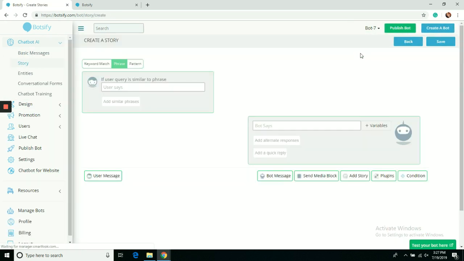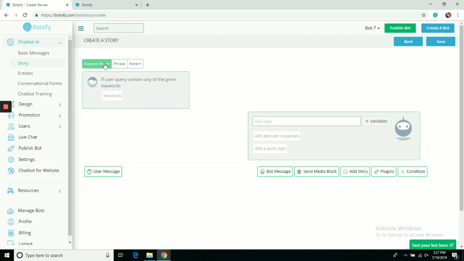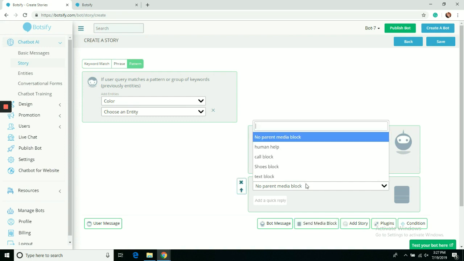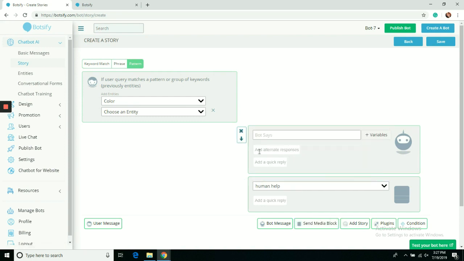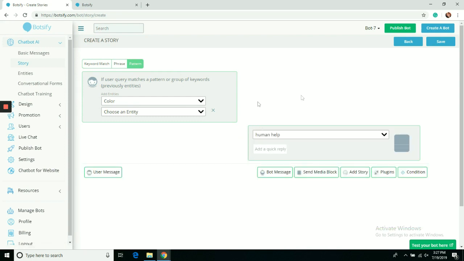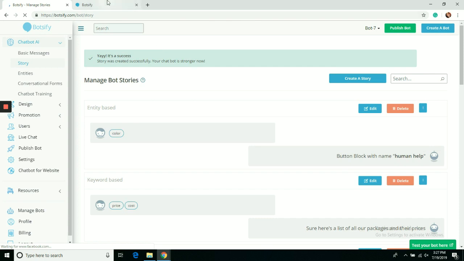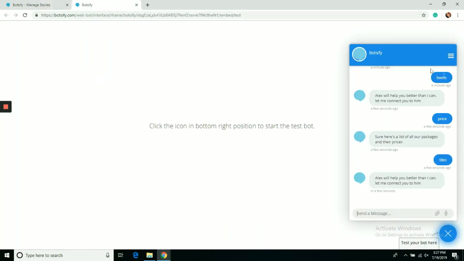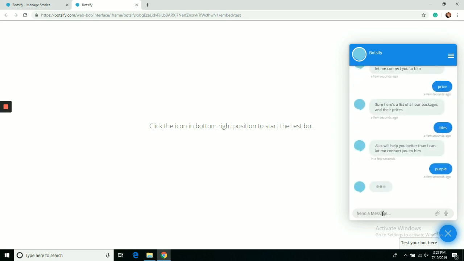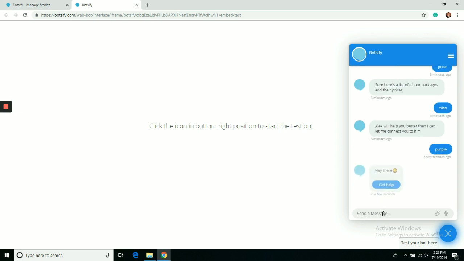Click on Create a Story. Then add a user message. I am choosing pattern, which we call entities too. Then I'm going to insert the media block as we showed you previously, removing the bot response dialog, and saving the story. Let's try out the media block by typing a keyword from this specific entity and see if the media block is working. Click on the button and there you go.